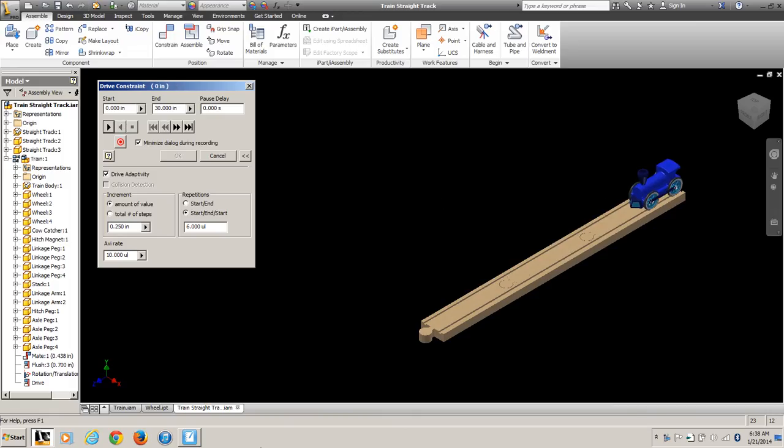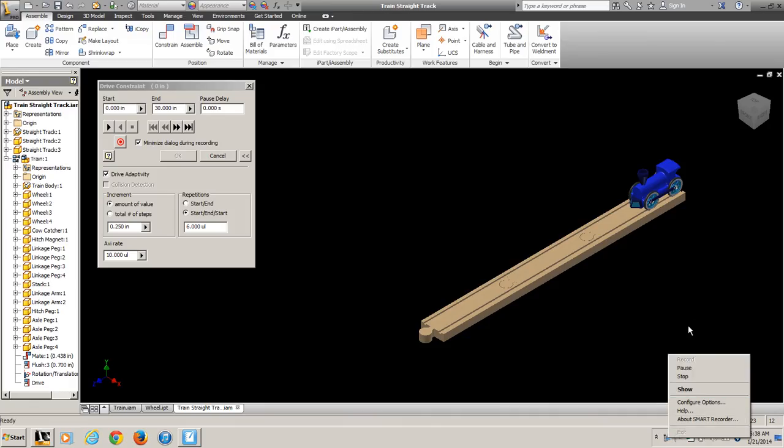Okay, so that's the straight line motion. There's also a PDF document for circular motion. At this point there's no videos for that. We'll see if I get ambitious.